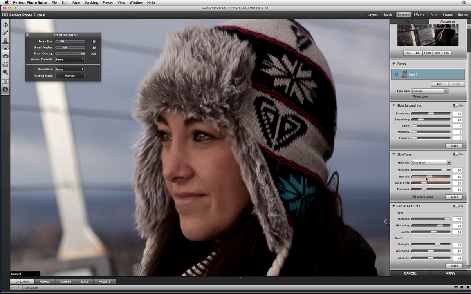We can also adjust the warmth. So under the skin tune, what skin tune is doing is when you send an image to Perfect Portrait and it finds a face, it detects what the mid-range color of the skin is. And then it'll automatically remove any color casts. So let's say you're shooting outside with a lot of grass. Sometimes you'll get a green color cast from the reflection of the grass from the light on the skin.